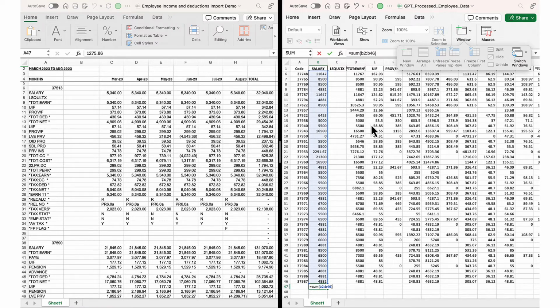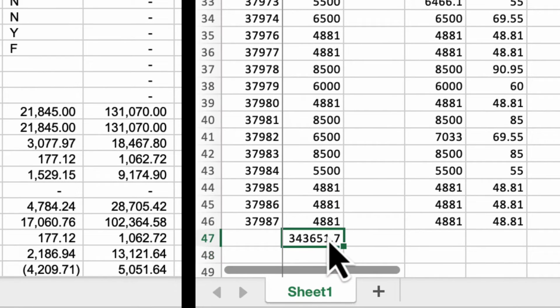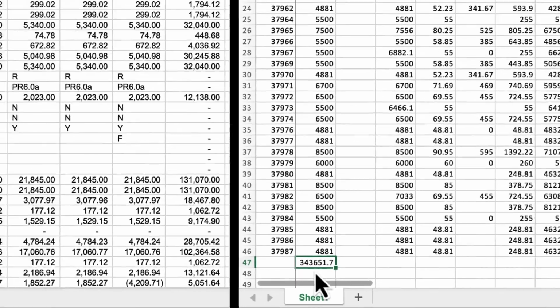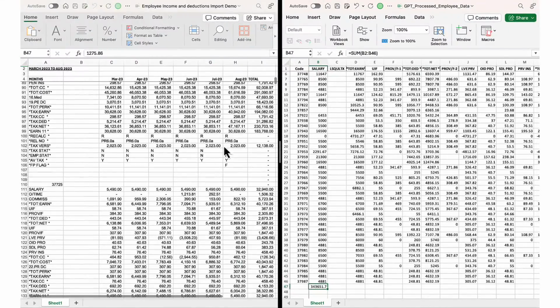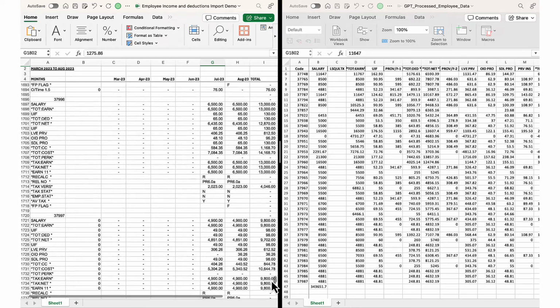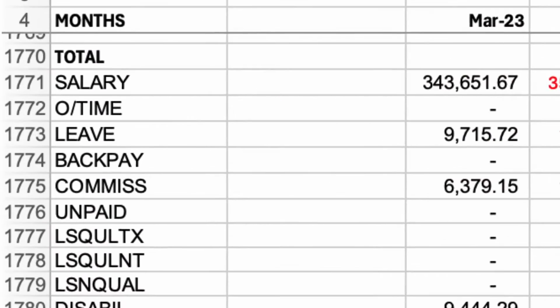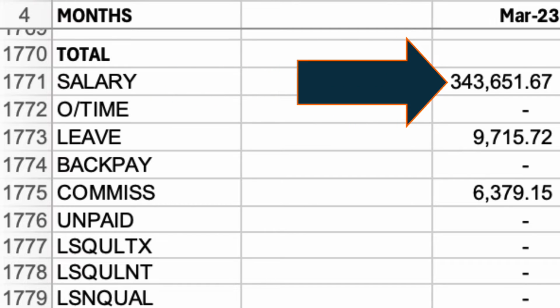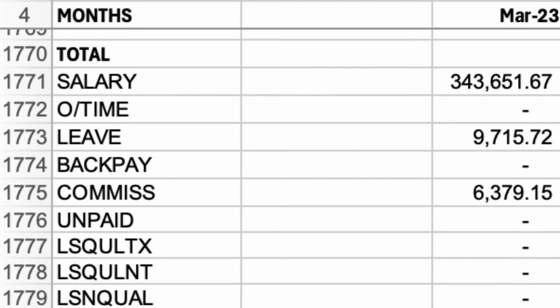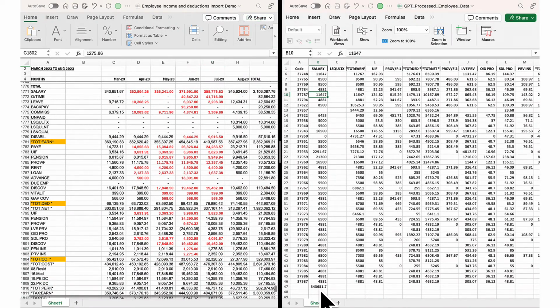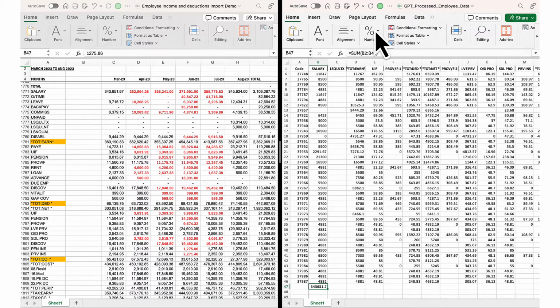So here's the total from ChatGPT's data: 343,651.70. Now let me scroll down to the bottom of the original data. And there it is, 343,651.67. This is insane. A great sign that the data matches. I'm going to mark the total in red bold font as a reminder that it's been checked and verified.